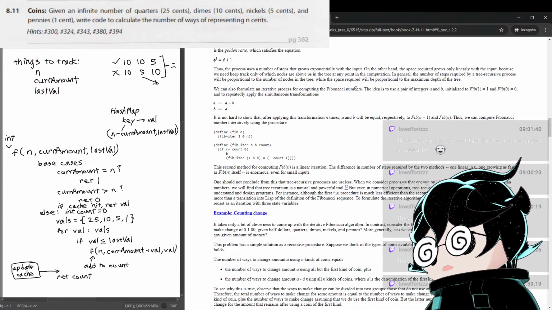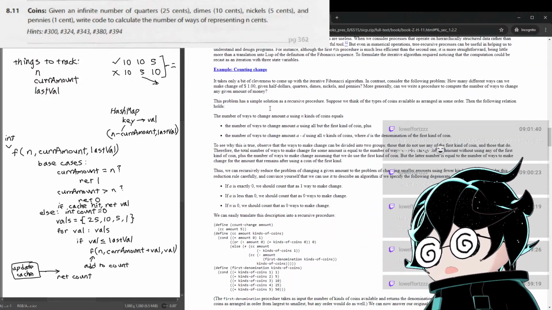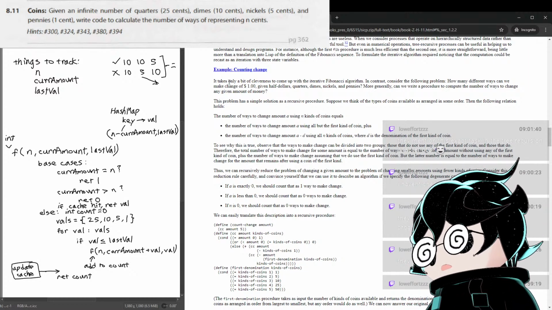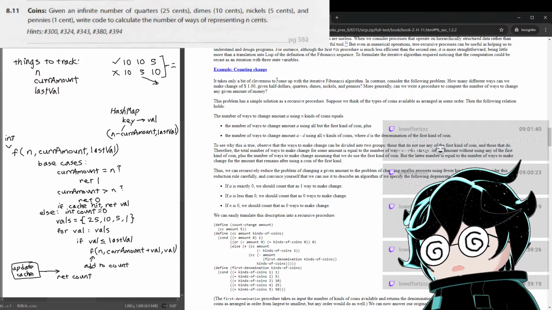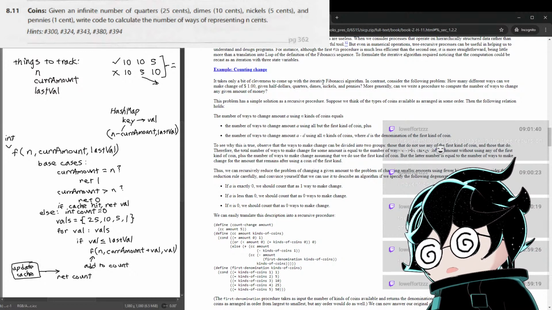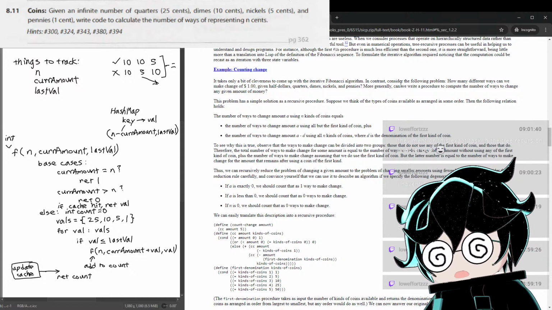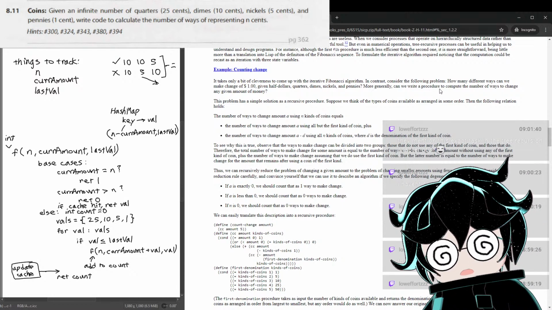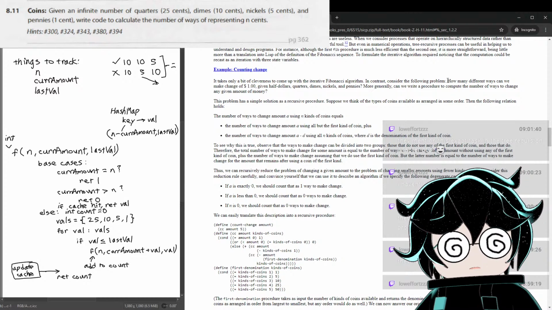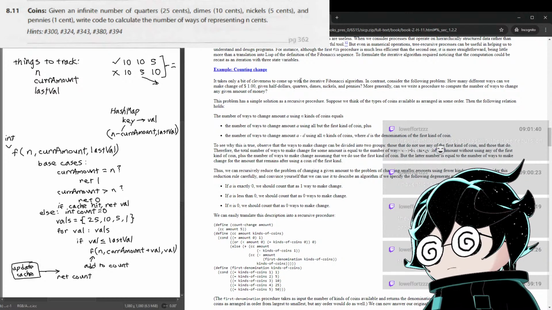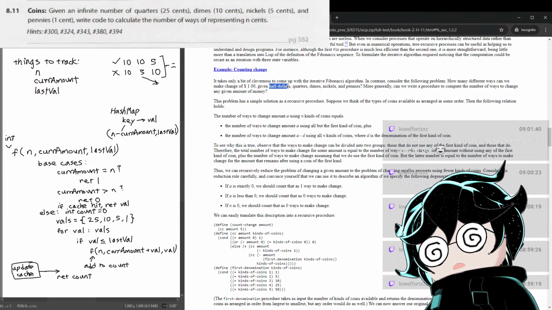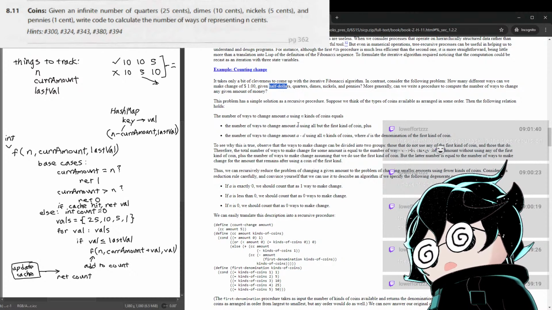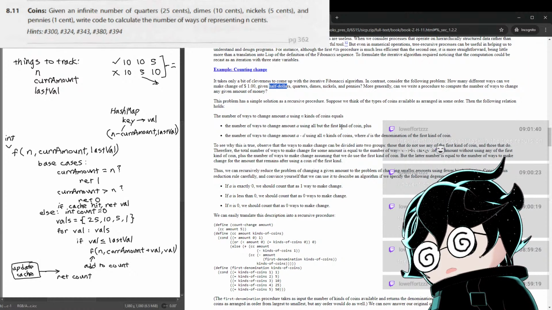Fibonacci numbers. Counting change. It only takes a bit of cleverness to come up with the iterative Fibonacci algorithm. In contrast, consider the following problem. They acknowledge it's not an easy problem. I feel more proud of myself now. Oh, it includes half dollars too. The number of ways to change the amount A using all but the first kind of coin.